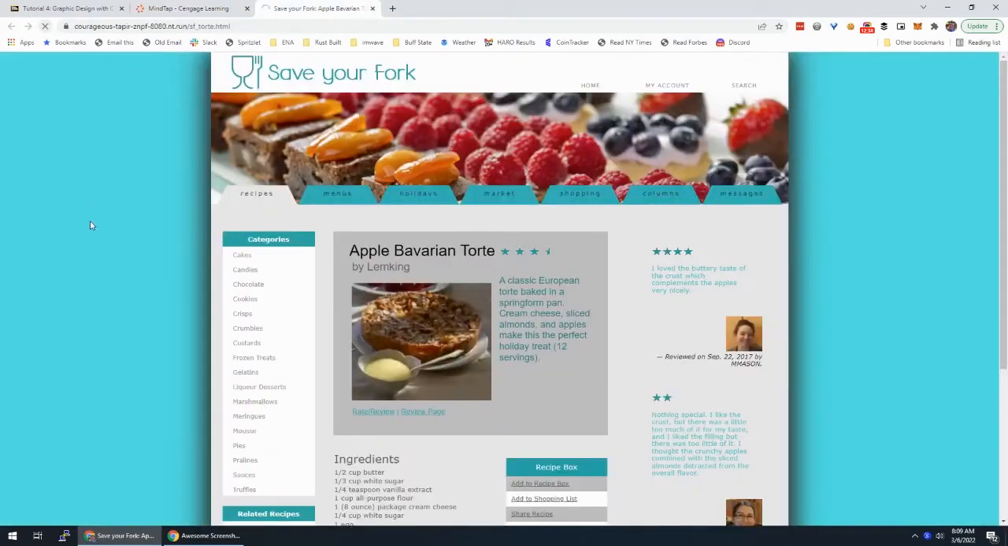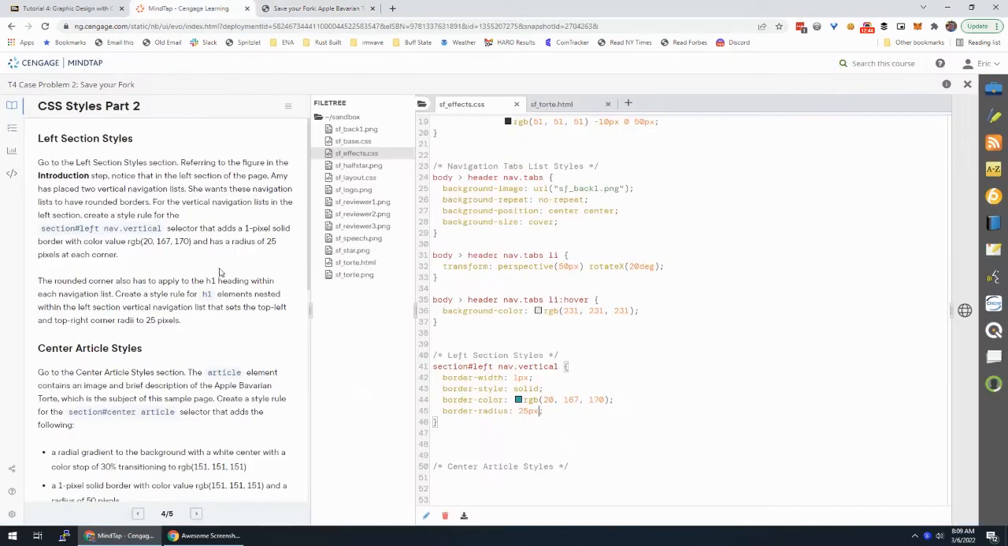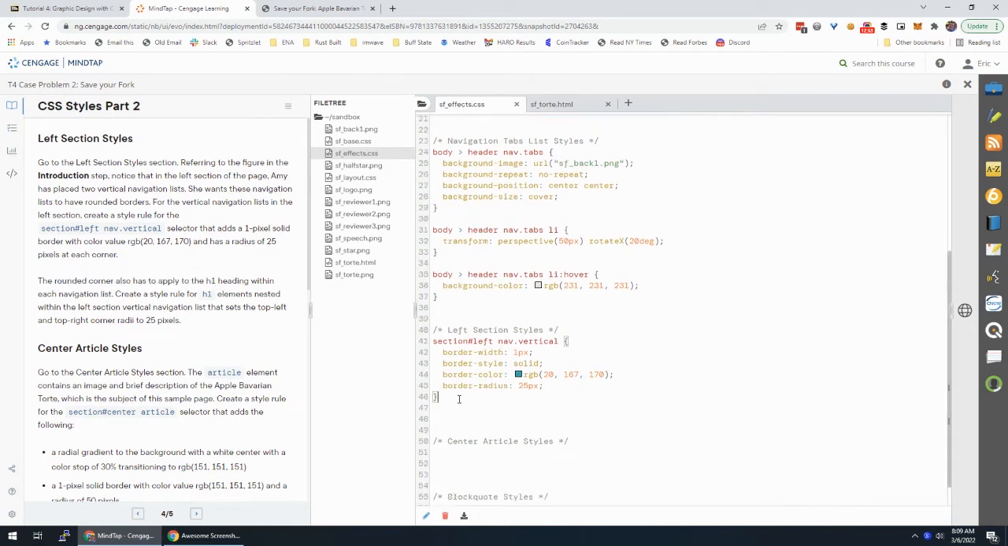If I come back and refresh, it looks like this. We got a little bit of an error going on up here, which I know we're going to fix shortly. Let's come back here. The rounded corner also has to apply to the H1 heading within each navigation list. So create a style rule for the H1 elements nested within the left section vertical navigation list.